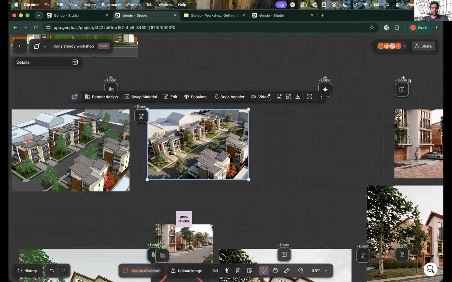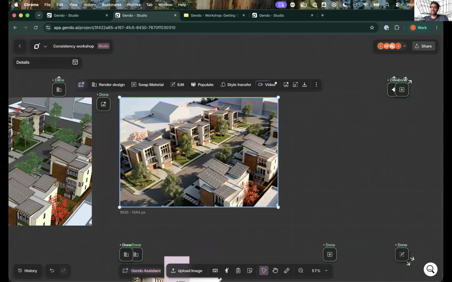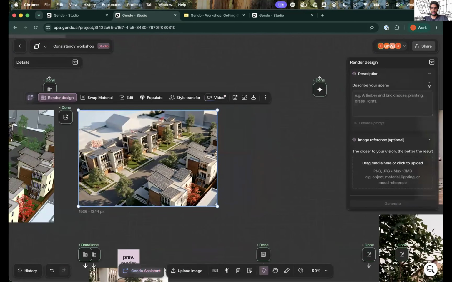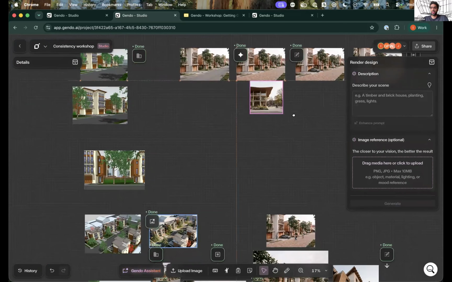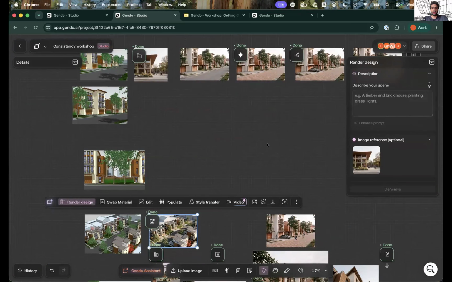So yeah, I think this is good. I will try to use render design now to apply the lighting and see how it does. I will use my OG reference image for that, and I would say only apply the lighting and photographic style of the reference image. Let's see what it does. Cool. It's a tricky shot, this one, to be honest.